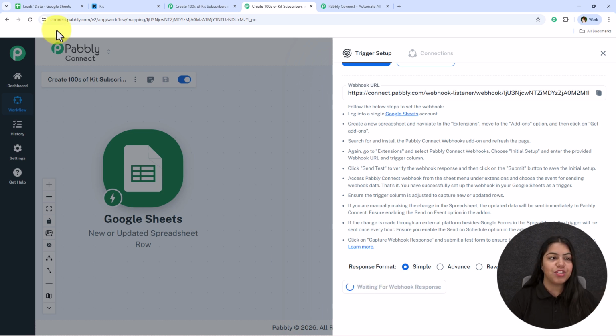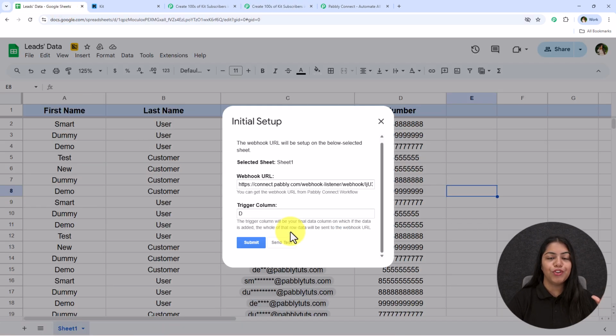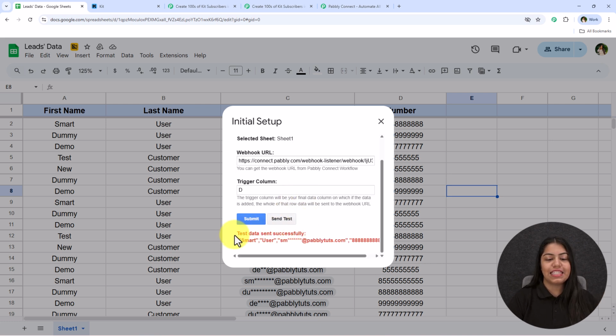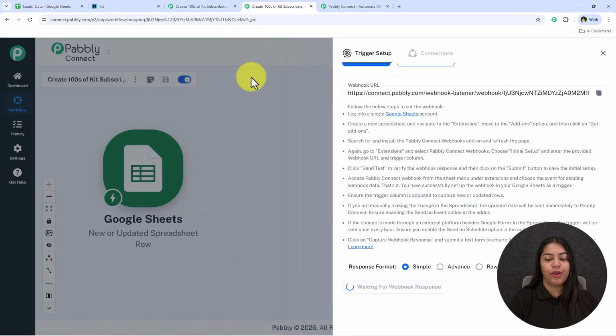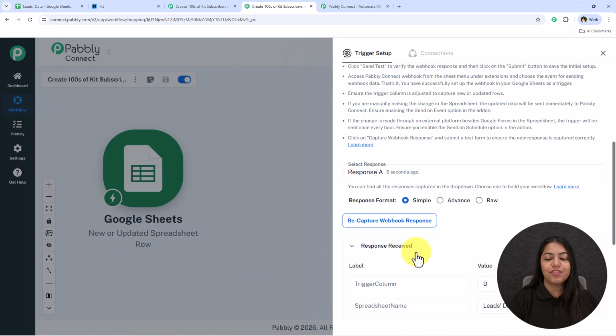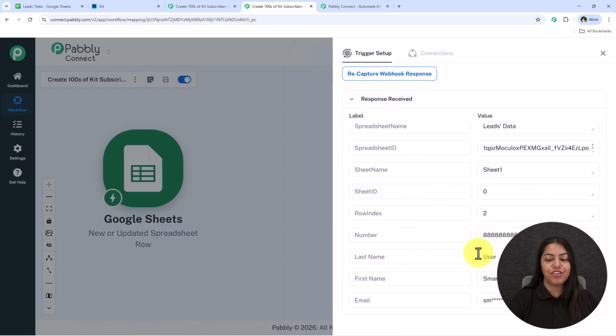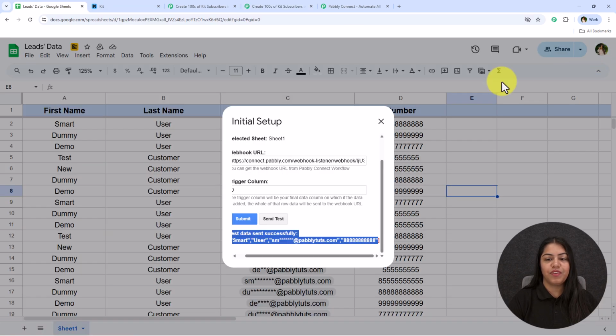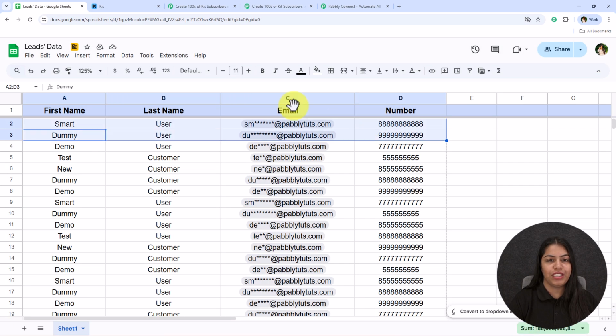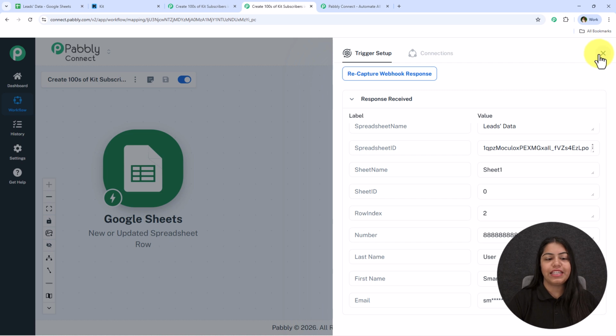So in order to capture this webhook response, go back towards your Google Sheets and click on this send test. Once we click on this send test, it is saying test data sent successfully. Alright, so let's open our workflow, and Pabbly is going to capture the response for the same right over here. So this is the same details which we have in the first row of this Google Sheets. Alright, so now I'm just going to create the Kit subscriber for the same.